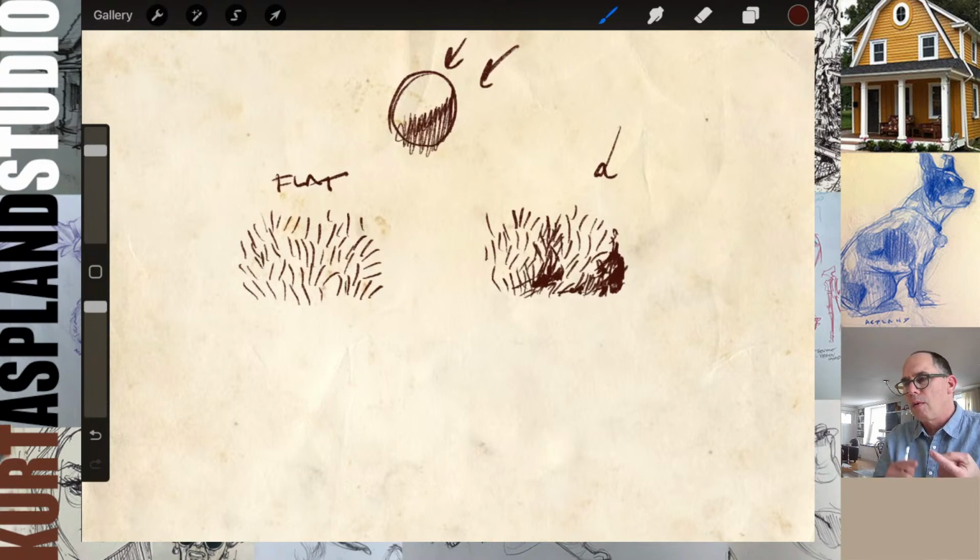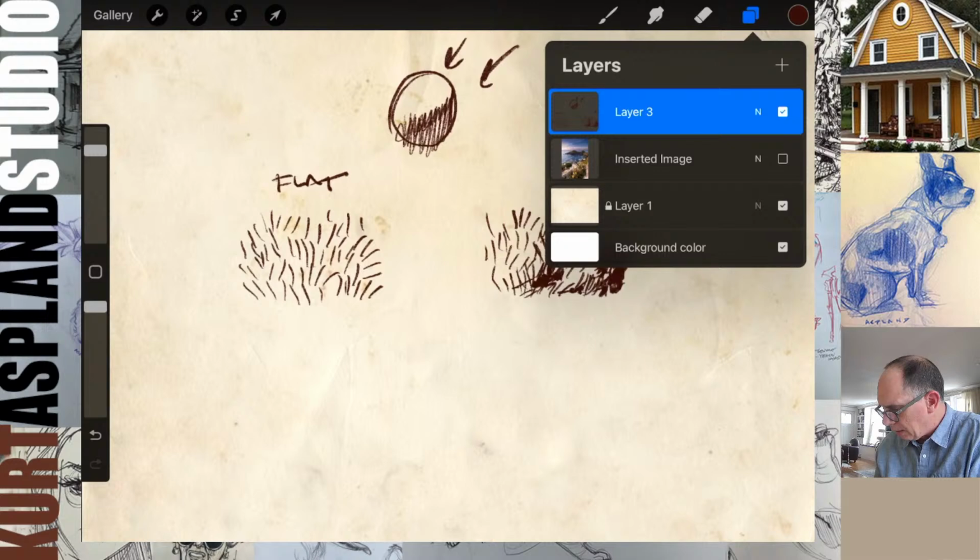All right, so what we're going to work on today is we're going to look at scale, and we're going to use value to create depth. All right, let's go ahead and bring our picture up now and get started.